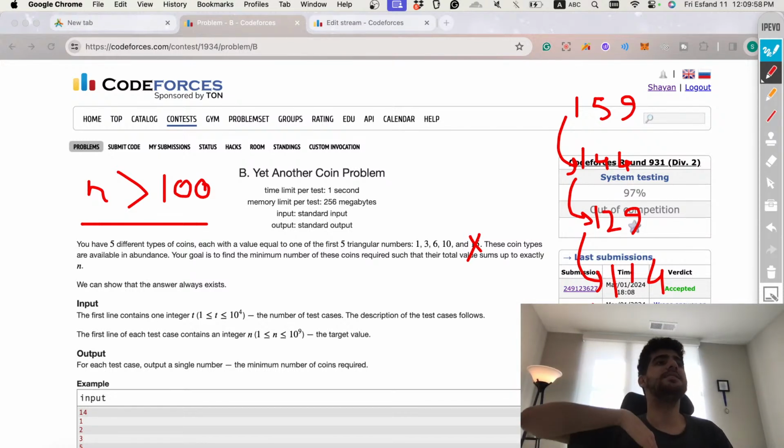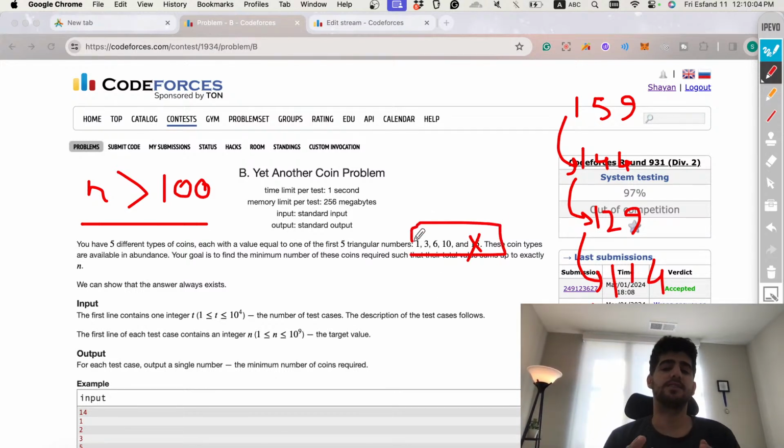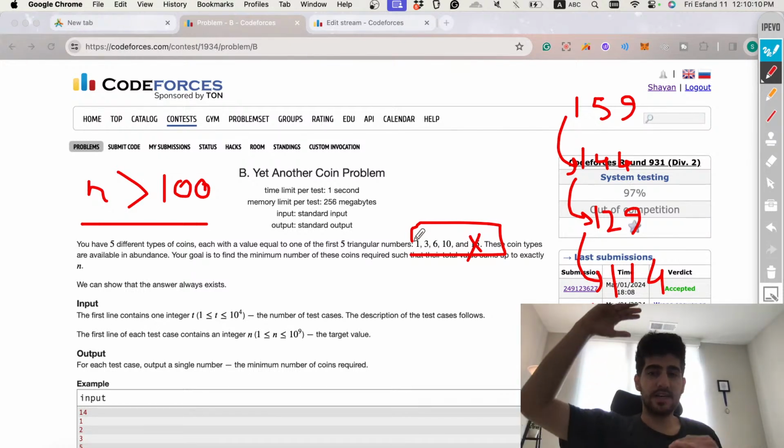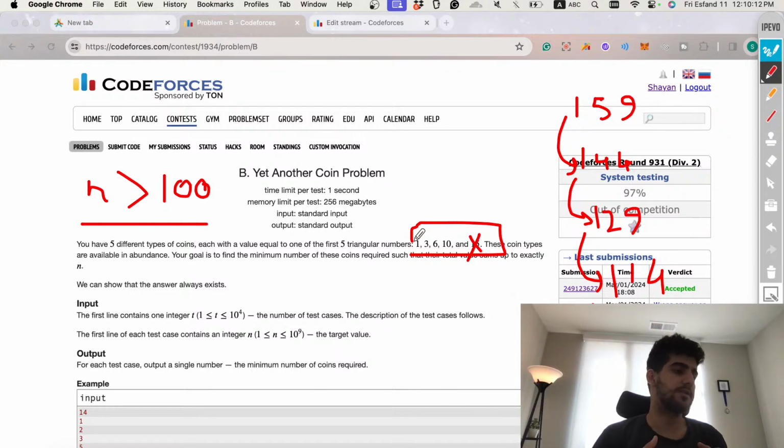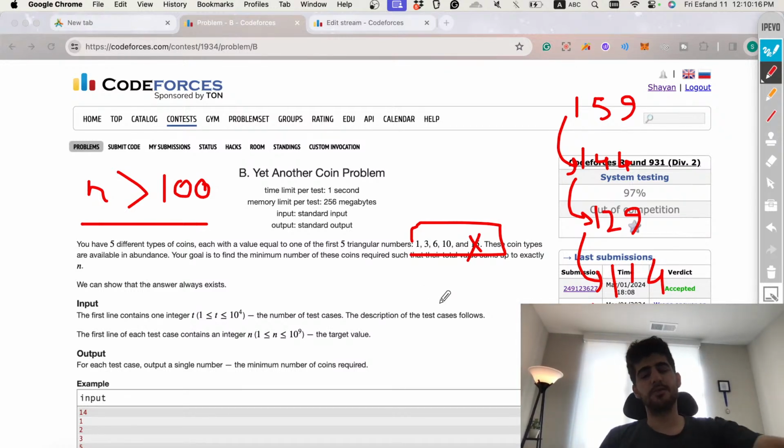Why? Because if n is greater than 100, it's so large compared to these numbers that I have. So it's best to take the maximum number as much as possible, so that we can reach less than 100 as soon as possible. So when your number is sufficiently large, it's best to take the most out of it as much as possible. But when it becomes small, that won't work anymore.